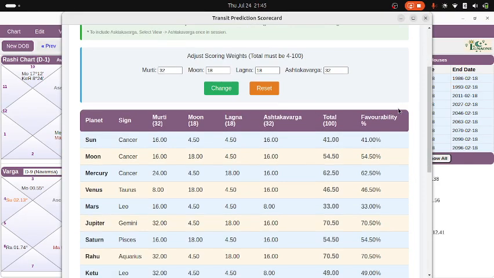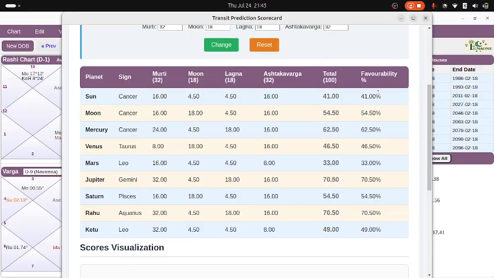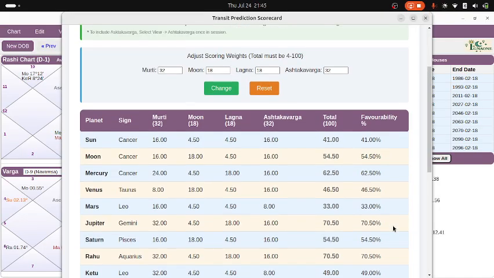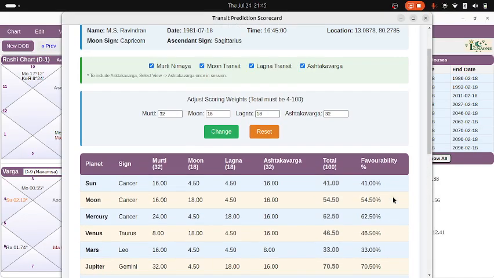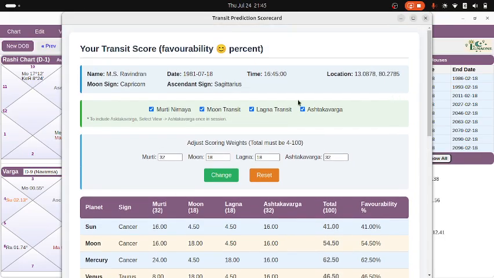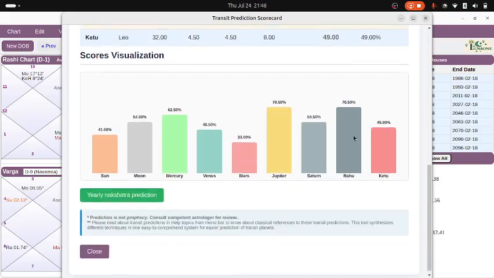This is a marking system, just like a scorecard for the planets. How favorable are these? So it is saying Jupiter is 70.5% favorable, Saturn is 54%, Rahu is 70.5, Ketu is 49, beg your pardon. So you can change this, you can reset this, all this you can do. I'm not doing that. You can play around with this. So it is customized for this person, needless to say.